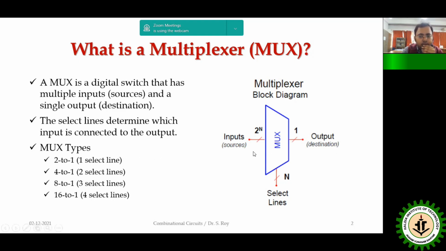If we observe the block diagram of a multiplexer, we can see that there are multiple inputs. They are also named as sources. The output is only one. It is fixed. And it has some select lines. The select line takes the decision about which input line is going to be selected at the output at a particular time.